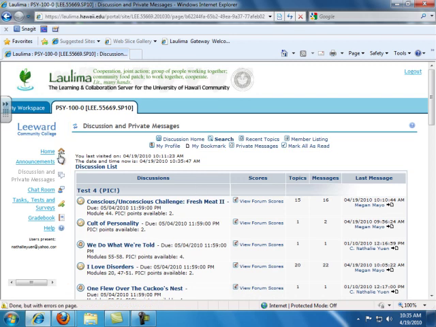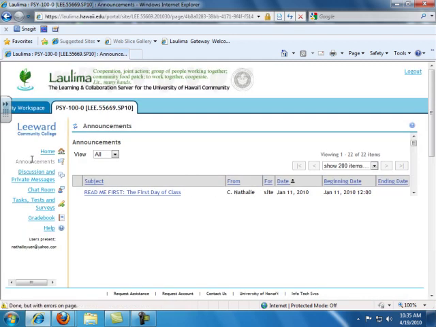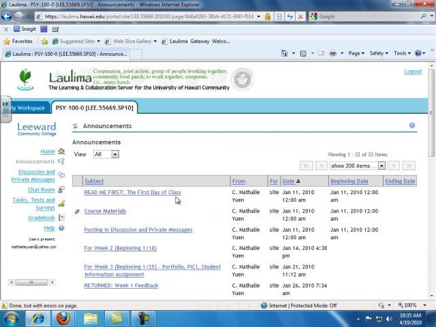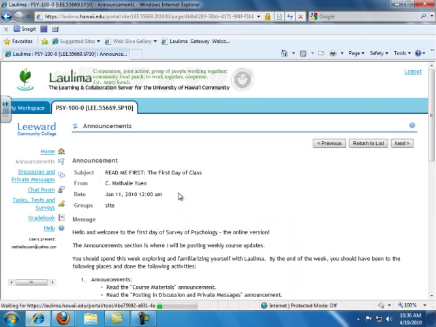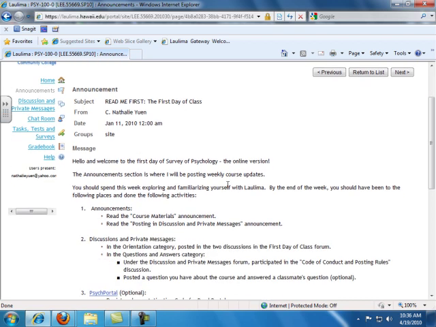At the very beginning of the semester, the students are sent an email to their UH email account, which is just a copy of this first announcement, which directs right off the bat that students should be checking the announcement section. Even though the discussion and private messages tool is where students interact with each other, the announcements section is really where students are guided and directed as to what they need to be covering.